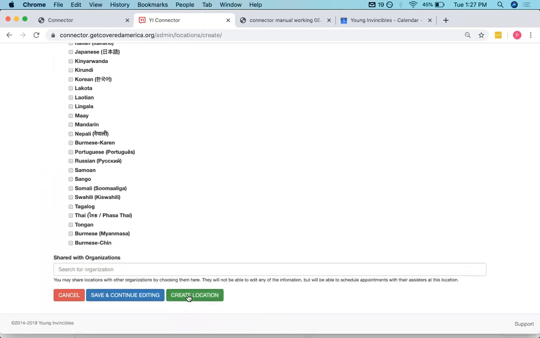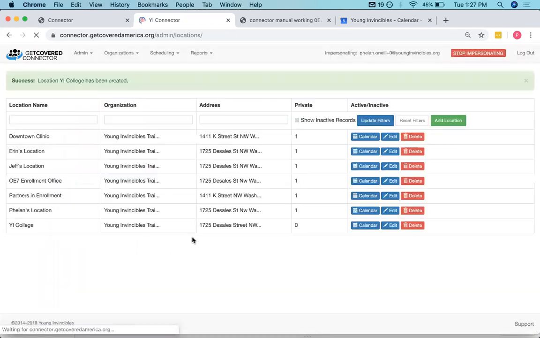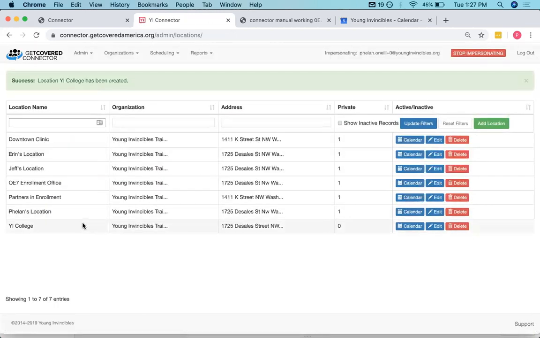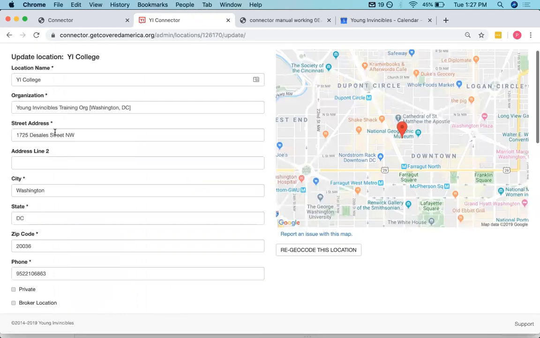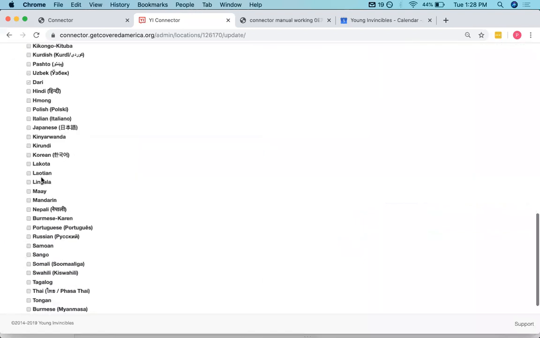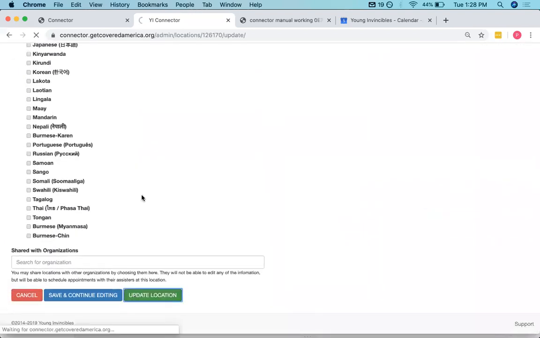So then we will create this location here, and we can see that it's been added to our location list. Right, so now we have a location, and we can go in and we can edit it, and we could change anything we wanted. Right, we could change this address here, and we can update that.